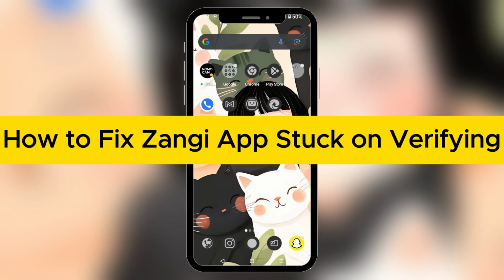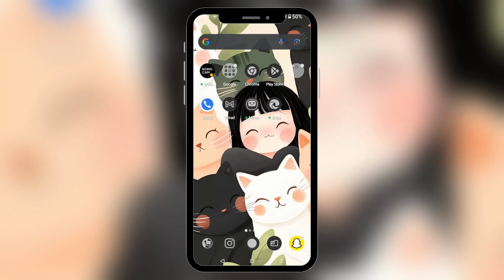How to fix Zangi app stuck on verifying. Okay, let's tackle that annoying problem when your Zangi app gets stuck on the verifying screen. You are trying to log in or set it up and it just hangs there. Ever had that happen? Alright, here are a few simple things you can try.